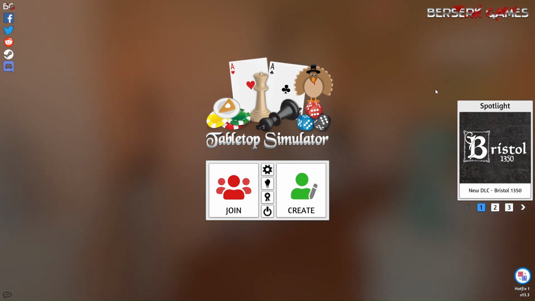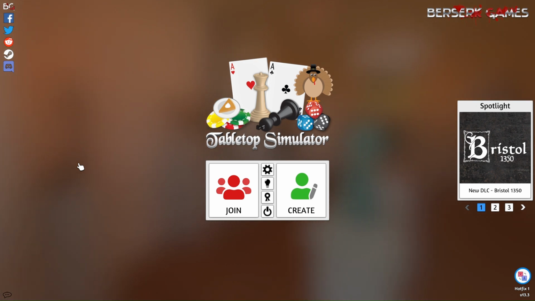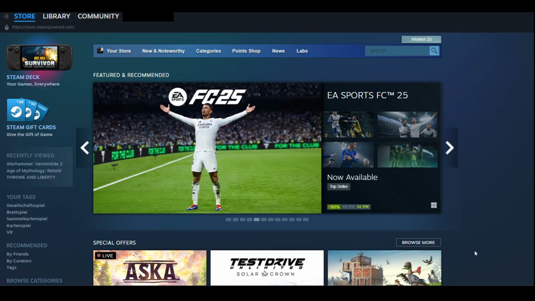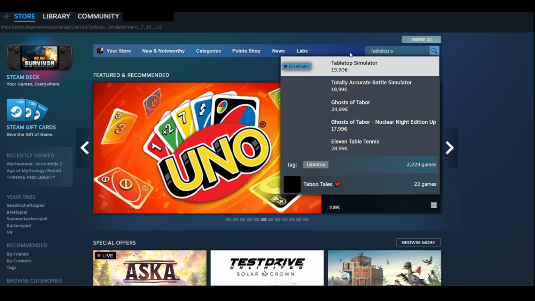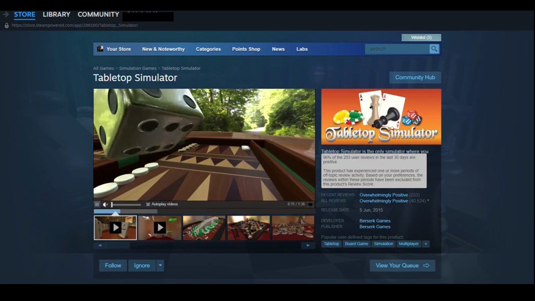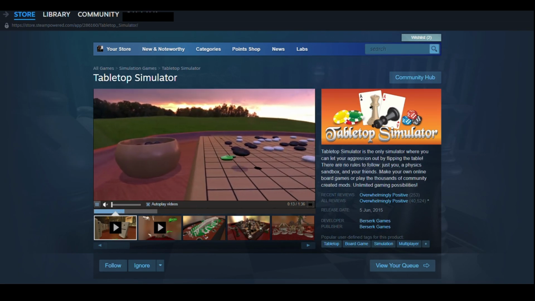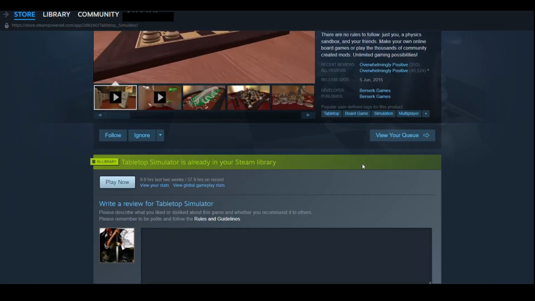Hello everyone and welcome to a quick little tutorial on how to set up Union Arena for the Tabletop Simulator. So the first thing you need is the Tabletop Simulator. You can find this one on Steam. If you just go to the shop, it should just pop up like this. So this is the game that you need on Steam. Unfortunately, you have to buy it.